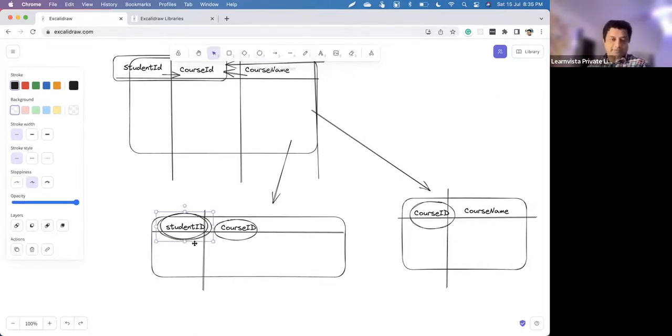And definitely your foreign key is a primary key of another table. So that is the definition of foreign key. So course ID is the primary key of the course table and student ID is the primary key of a student table. So these are various normal forms.